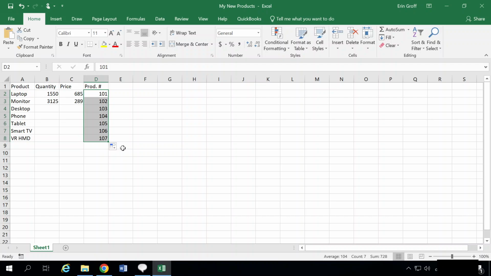Number 5, we're going to use flash fill to quickly generate a product code based on the product name and number. And now we're going to select cell E1. We're going to name this prod code and press enter. Then in cell E2, we're going to enter lap-101. Press enter from here.